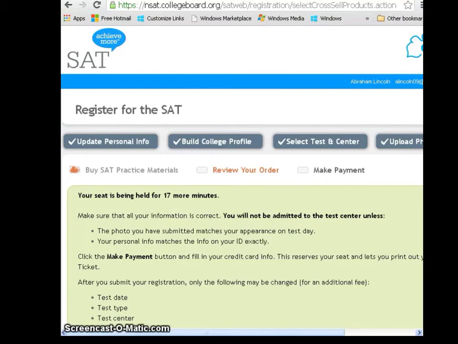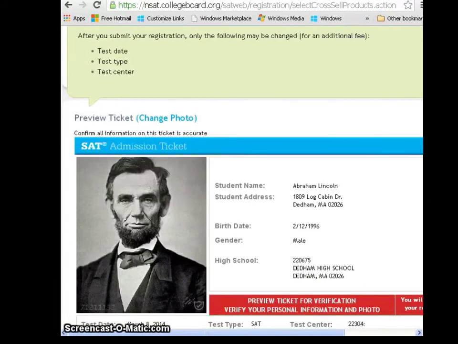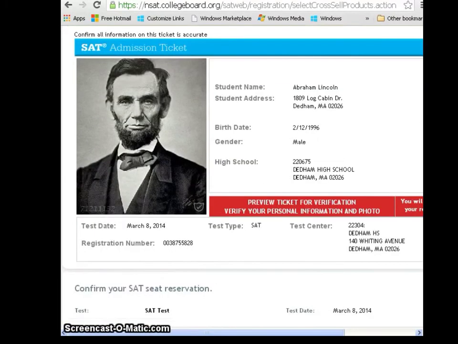This last page is your registration summary and shows a preview of your SAT admission ticket. Once you process your payment and complete the registration, you will need to print your ticket and bring it with you on the day of the exam. Other test day instructions are included on your registration ticket.